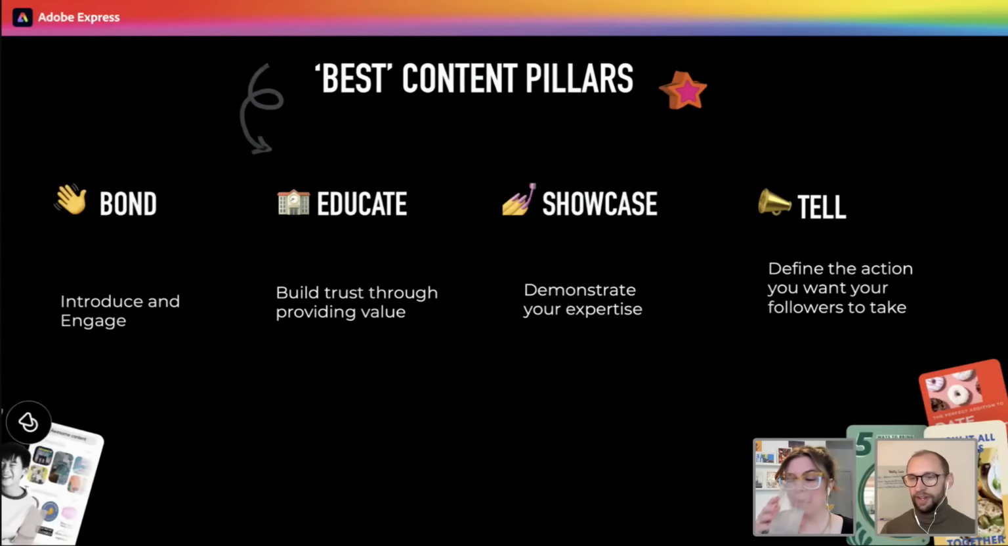So 1, bond, introduce and engage. Basically, it's about the humans inside the business. It's the connection. It's the emotional connection. We speak about this lots, but the thing that really drives purchasing behavior is always trust in the individuals we work with.